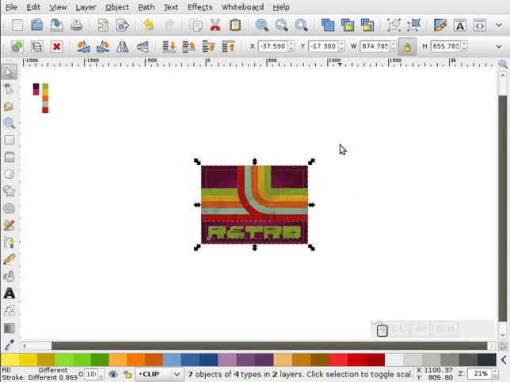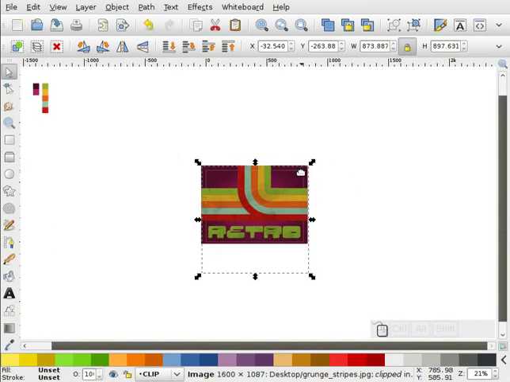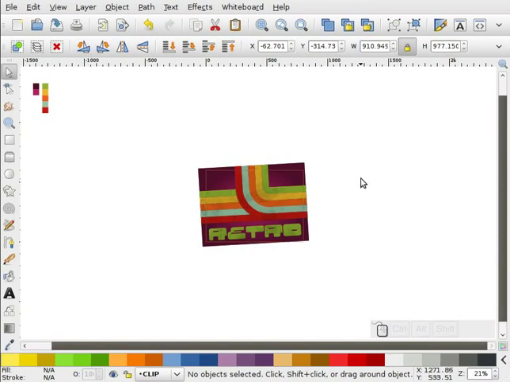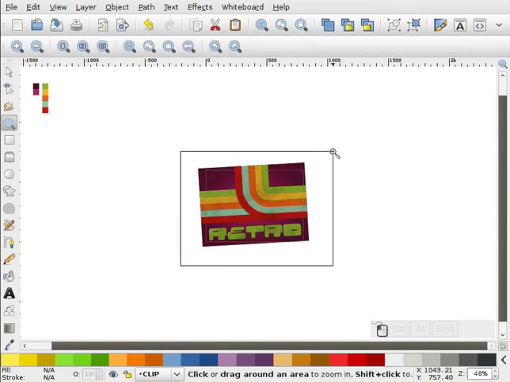Now what I'm going to do is take this. Oh, I didn't get it again there. Let's get it all. There we go. I'll show you what I'm doing here in just a minute. Okay, we'll give it just a little bit of a rotation there. Now I want to zoom in on this.